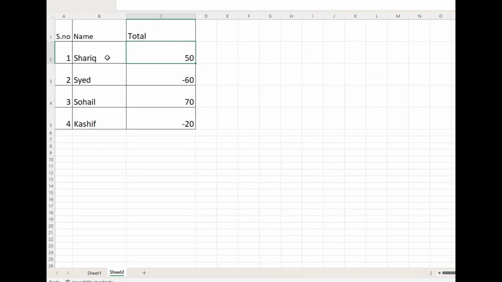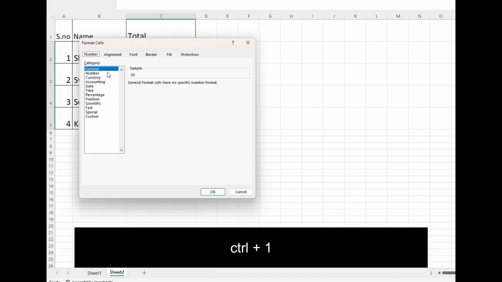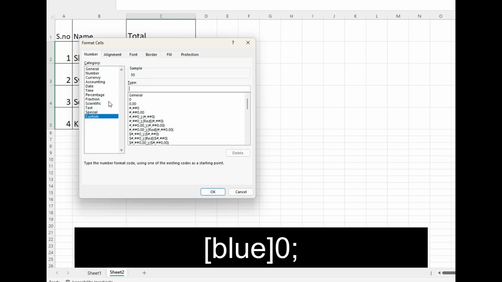Now, this is our sheet. So here we are going to make the same graphical representation. So what you have to do, first select all these and then press Ctrl 1. Once you press Ctrl 1, you will go to custom, remove this general from here and write it bracket, then you write blue, then bracket close and write 0. This is for the positive value.